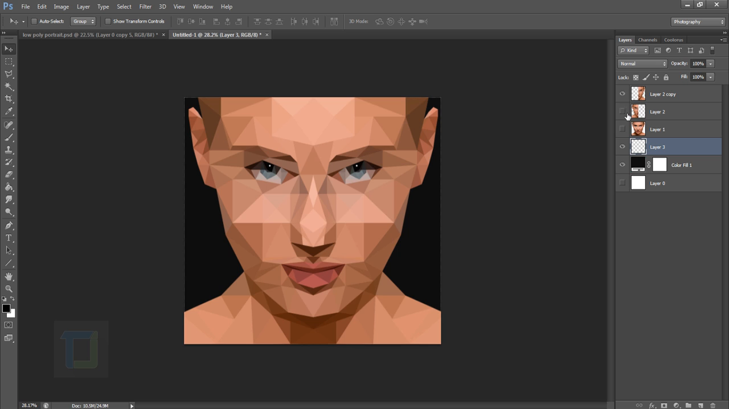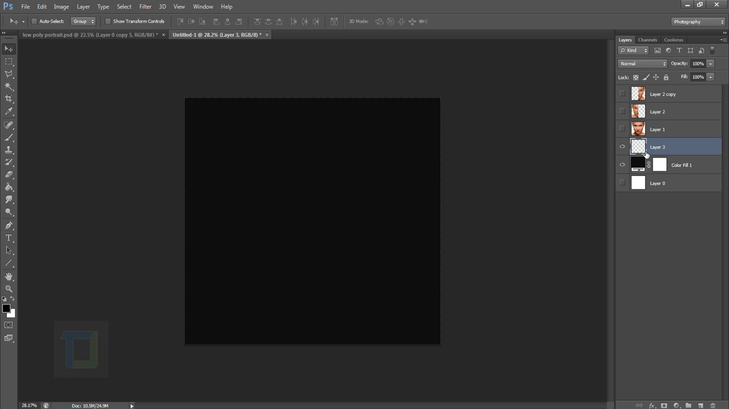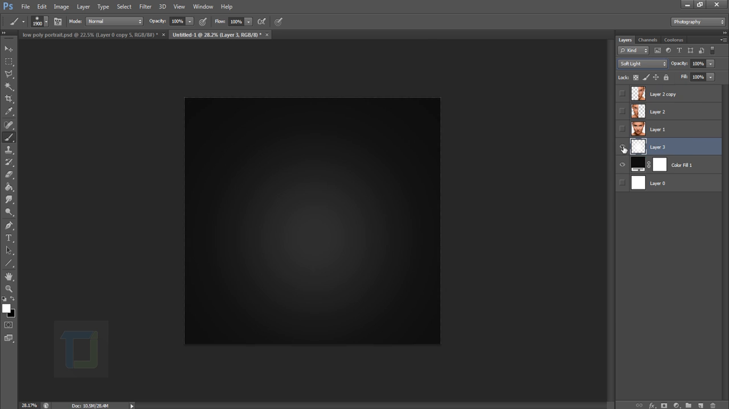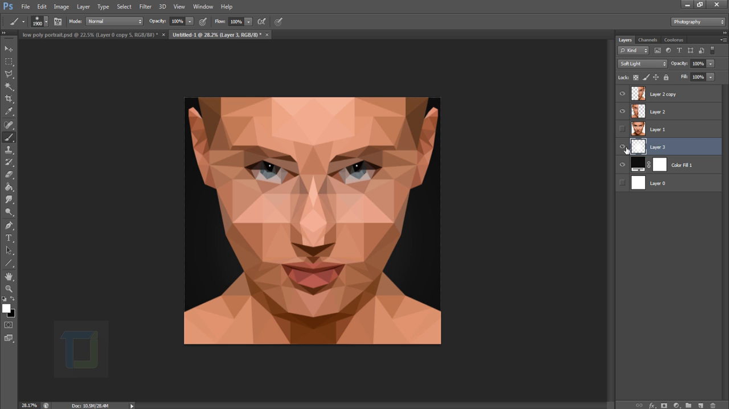Now create another layer. Let's turn this off for a while, and in this blank layer select your brush, and make sure you have the first soft brush. Make it really big, make sure white is the foreground color, like this. Then make a dot like this, and change the blending mode to Soft Light. Now let's turn this back on, and you can see the output. If you want it stronger, just duplicate it, press Ctrl J. As you can see, it looks really beautiful once you change the background and finish the final effect.